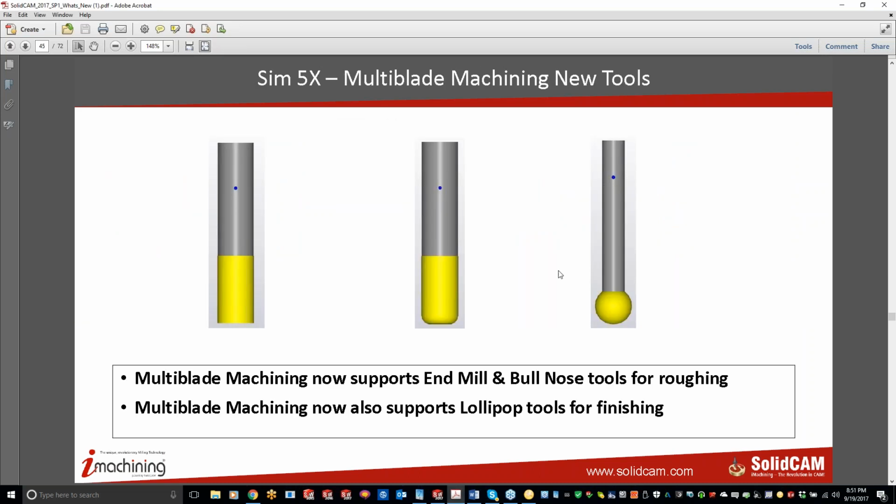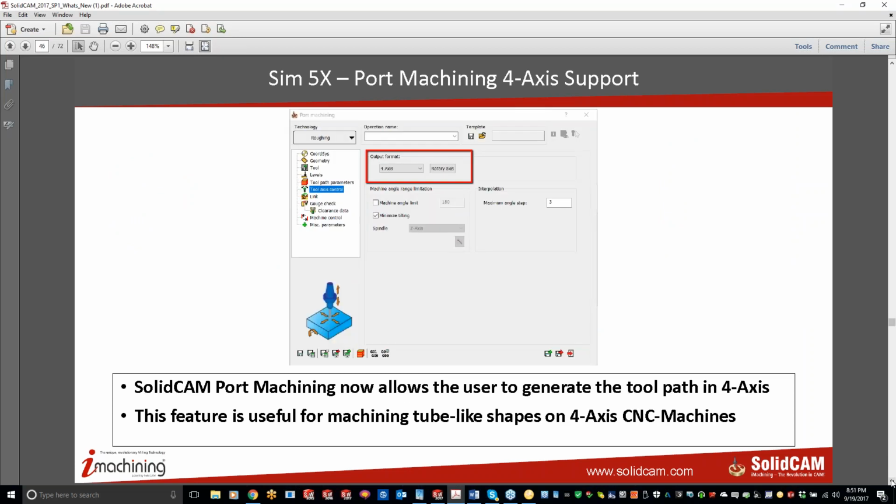The simultaneous, which we do for the multi-blade machine, now supports a flat end mill, a bull nose end mill, and a lollipop cutter. So that was another suggestion. I don't know how many of you have the port machining; we'll be covering this coming up soon. But before, we only had the option to do 5-axis. If you just have a 4-axis machine, we can now lock it down to do 4-axis machining instead of having to do it on a 5-axis machine.